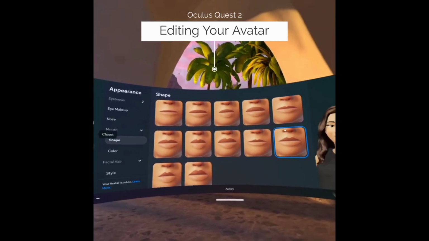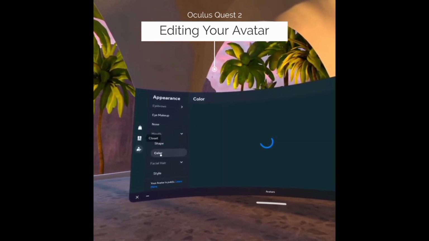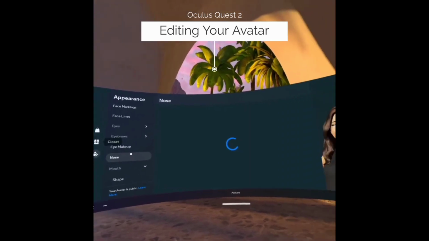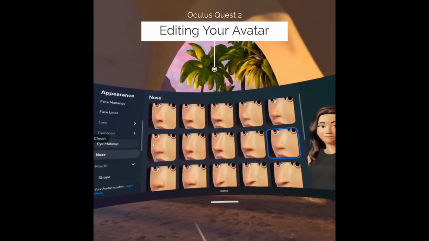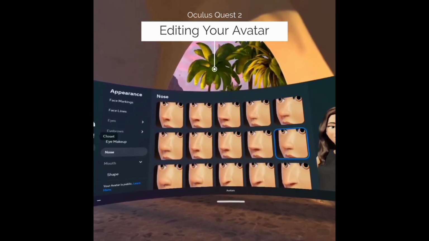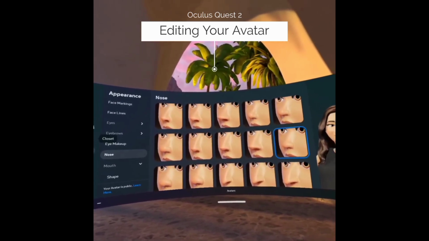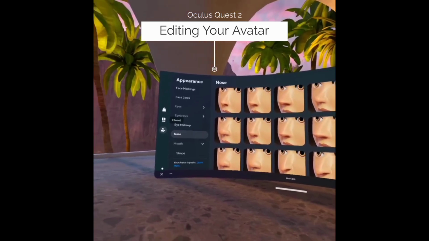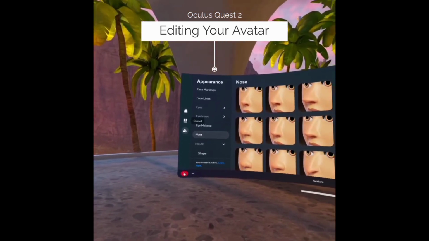So I clicked on the mouth. You can change the mouth shape. You can change what color it is, the nose, any of your options. Customize your avatar to however you would like. You can make it look like you, look the opposite of you, however you would like. It's up to you. Now we're going to close this and head back.